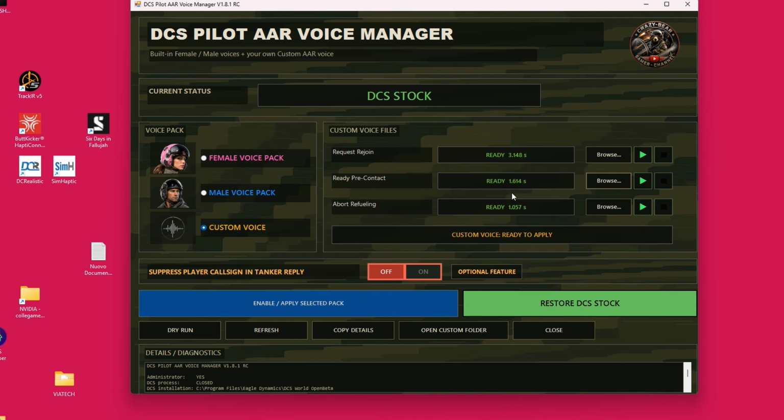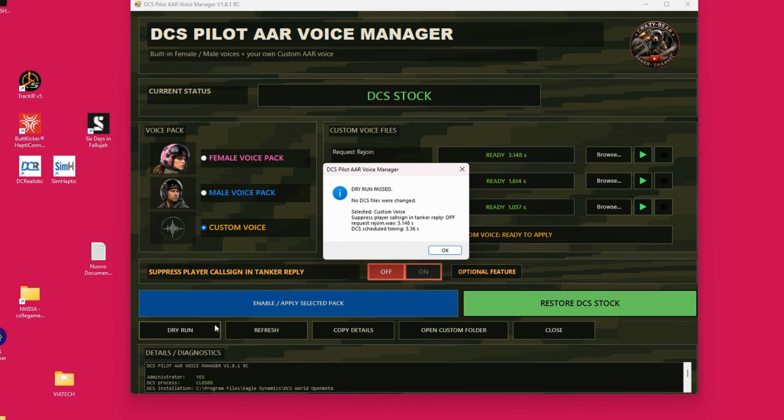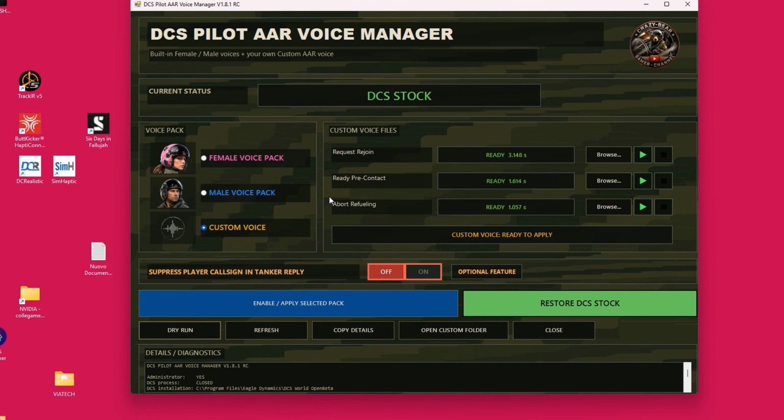Once your 3 files are ready, select Custom Voice Pack, then choose whether you want to use the optional Suppress Player Callsign in Tanker Reply feature. The dry run verifies the files, checks the DCS speech system, calculates the timing, and confirms that the selected configuration can be applied safely, without changing anything yet.